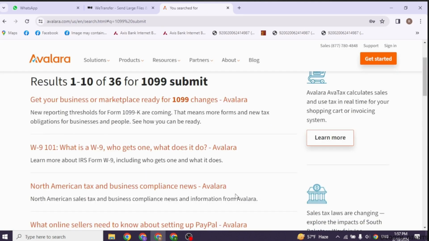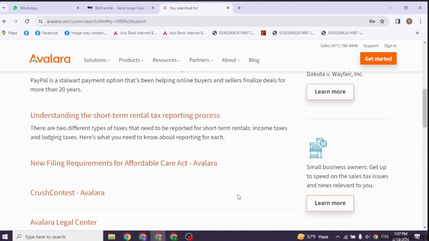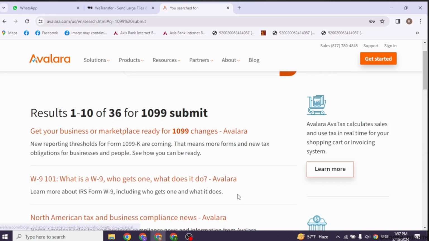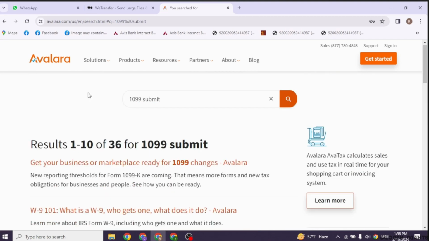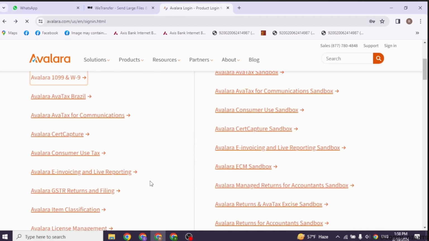Once logged in, navigate to the section of the Avalara platform where you can access tax forms. Look for an option related to Form 1099 or miscellaneous income reporting. Enter the information for the vendors or payees to whom you made payments that require reporting on Form 1099. This typically includes your name, address, tax identification number, TIN, and the amount paid.